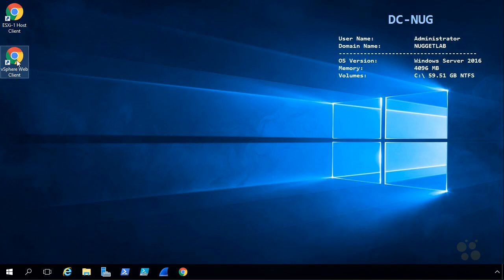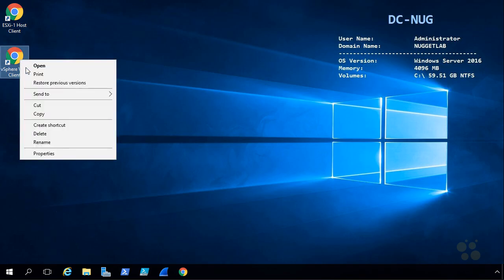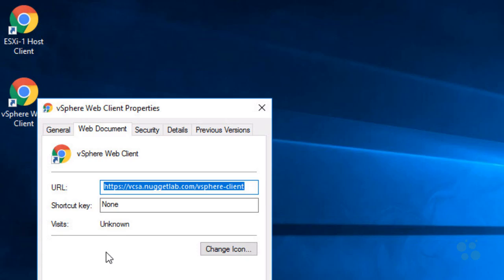I also created a shortcut right here for the vSphere web client. If we right-click on the vSphere web client and click Properties from the dropdown, I just wanted to show you exactly the URL it's pointing to, which is https://vcsa.nuggetlab.com/vsphere-client. It'll resolve vcsa.nuggetlab.com over to 192.168.1.111, and then following that, the vSphere-client allows us to use the vSphere web client functionality as we communicate and work with the vCenter server appliance.